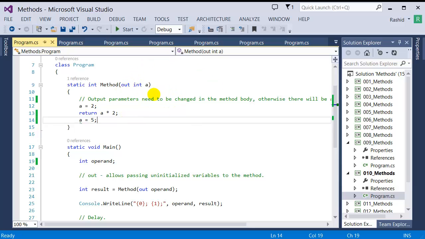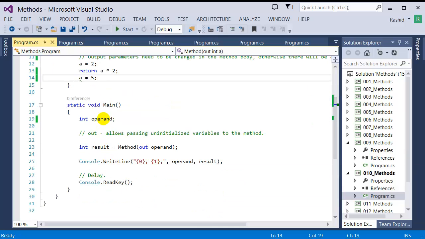Out needs to be changed, and here we have to change the value of our operand, but in ref you might change it or not. So let's move on to our next video and next example and see.